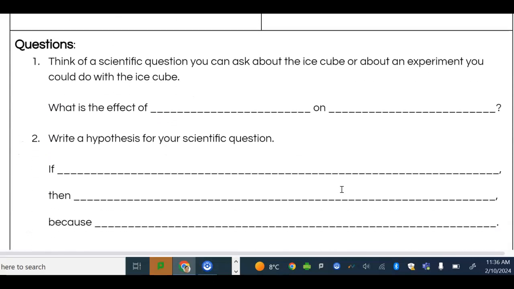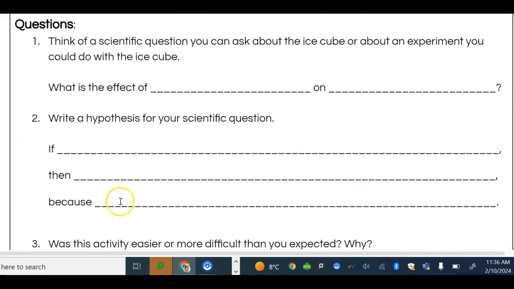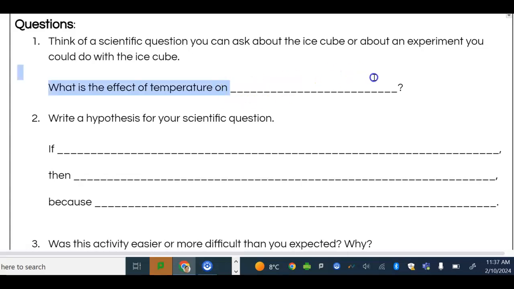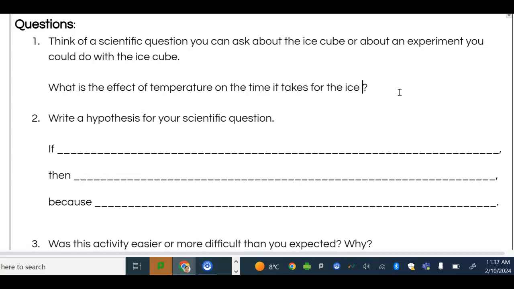Okay, and so the next part was asking you to think of a scientific question that you could ask about the ice cube. So if you haven't filled this out yet, pause the video and think about what you might be able to put there. So one thing I thought about was, well, what is the effect of temperature on the time it takes for the ice cube to melt, right? That might be a question that I might ask.